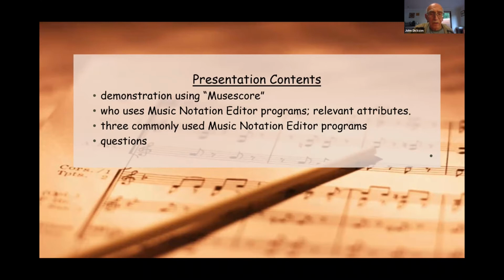After the demonstration, I will discuss likely users of music notation editor programs and the attributes of them relevant to those likely users. Then look at three commonly used music notation editor programs, and follow that by questions.